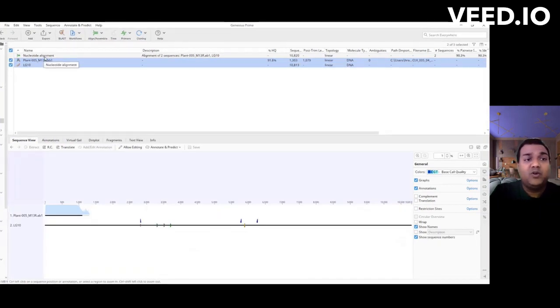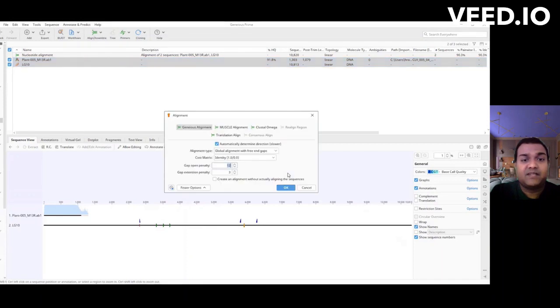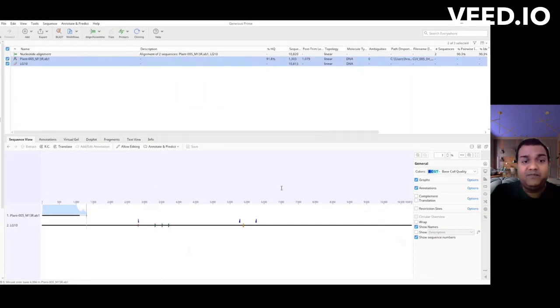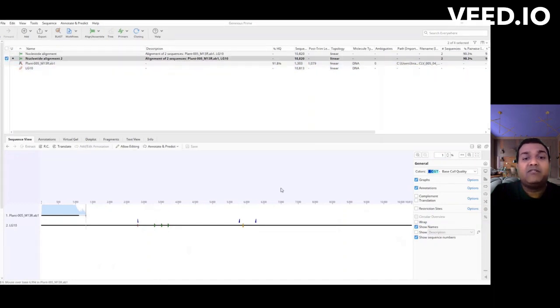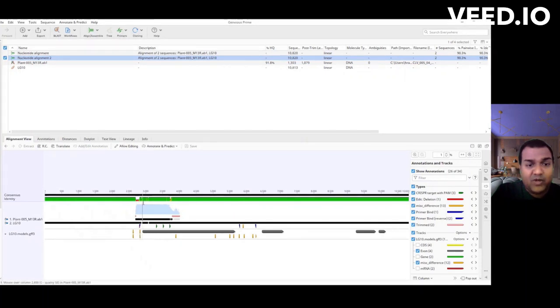In Geneious, just go to the Align tab and then go to Pairwise Align. I'm using the default settings for now, but you can adjust the gap open penalty and the gap extension penalty. Press the OK button. Then it generates the alignment between the reference and your sequence data. So it's coming. You can see. So what is the difference here?